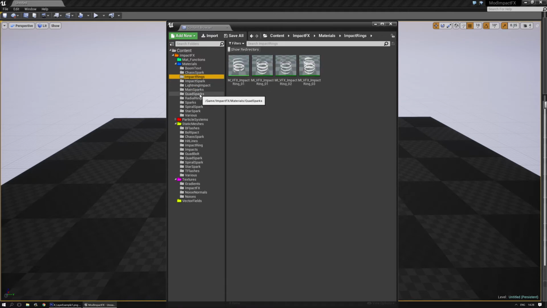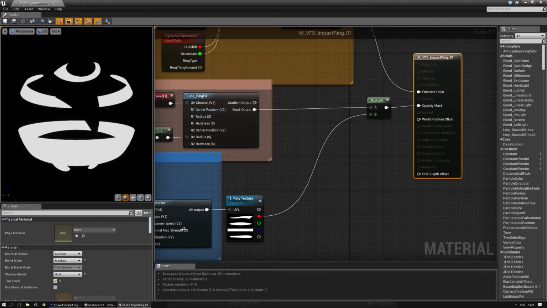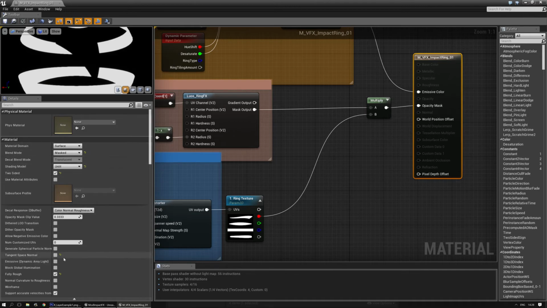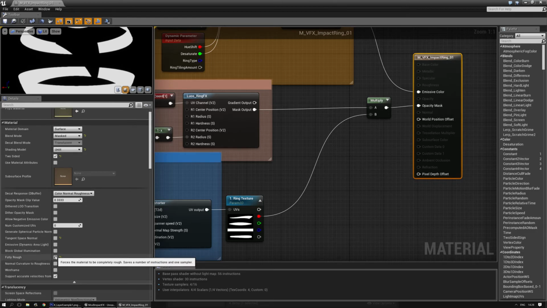Same with the materials. Most of them are, I'm just going to pick one, most of them are masked. That helps with the shader instructions, and I'm going even as far as making sure that something like tangent space normals is disabled, because that loses a few instructions. I'm enabling fully rough. That actually saves a number of instructions on one sampler.